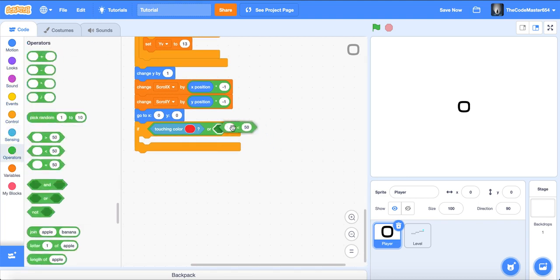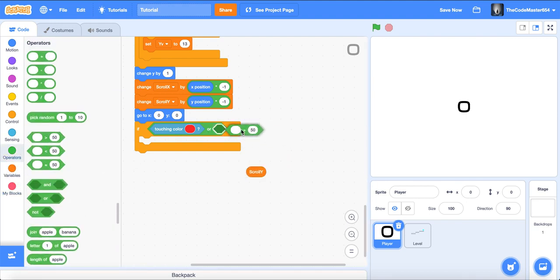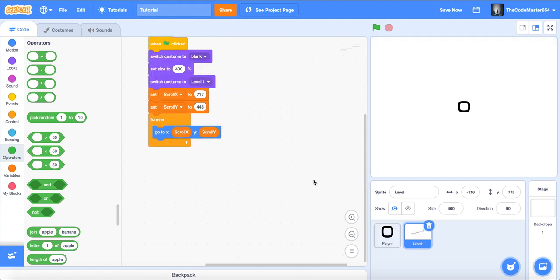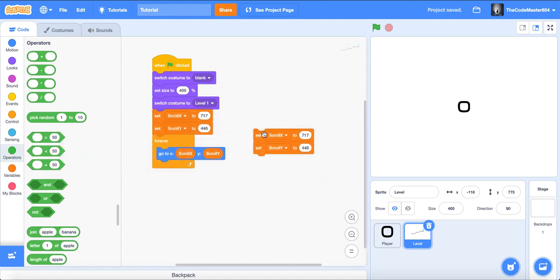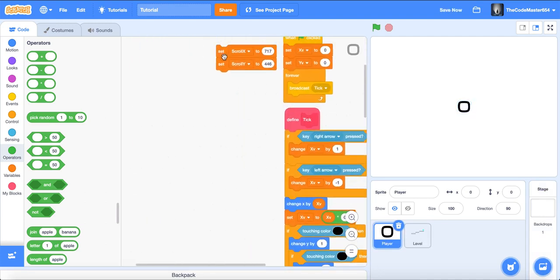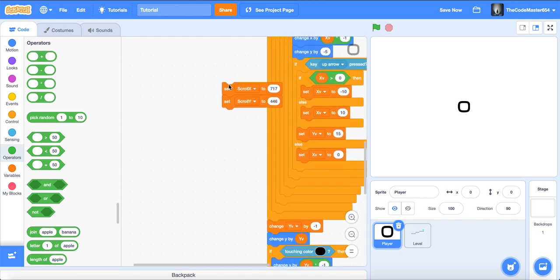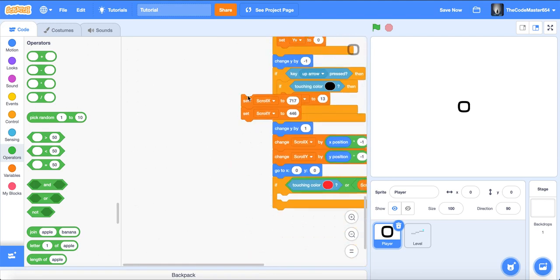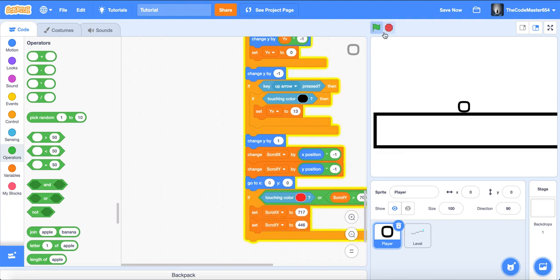And then another, so go to operators and do larger than: if scroll Y is larger than 700, then go to set scroll X and scroll Y to 717 and 448. So we're going to put this at the end, inside of the if block on if you die. So let's just test this out. Okay, you die, you come back.